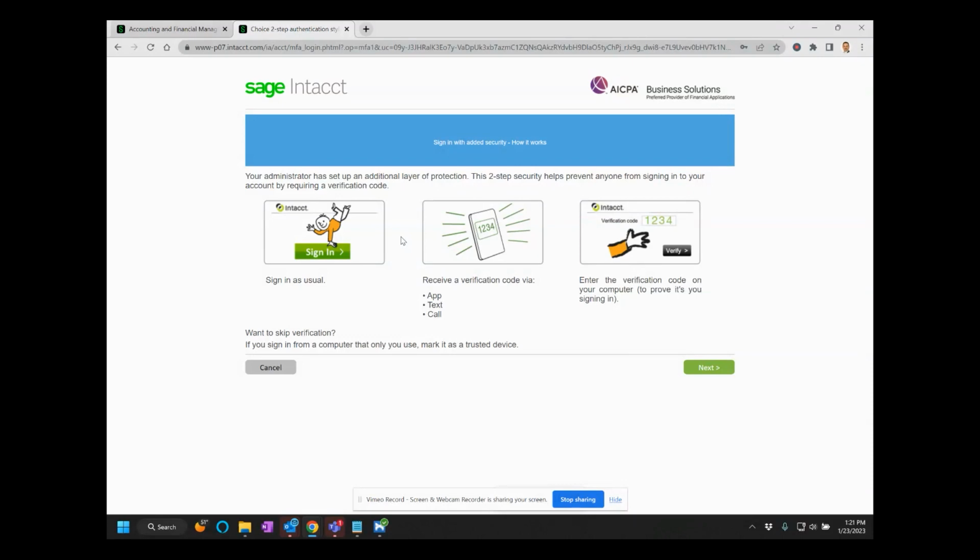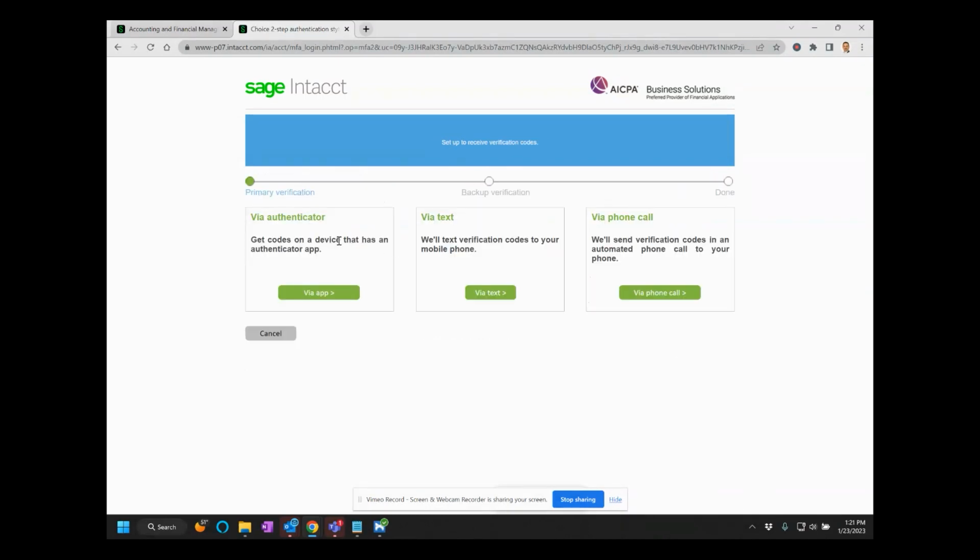So what Sage Intacct uses is something called dual authentication. So at this point here, I'm going to click on next, and it's going to ask me, how am I going to authenticate? We always recommend the good old one, and the second you do via text. The authenticator, if you want to use an authenticator app, you can, or if you want to use a phone call, but the text is the easiest. So make sure you have that cell phone right next to you when you do this. I'm going to click on via text.